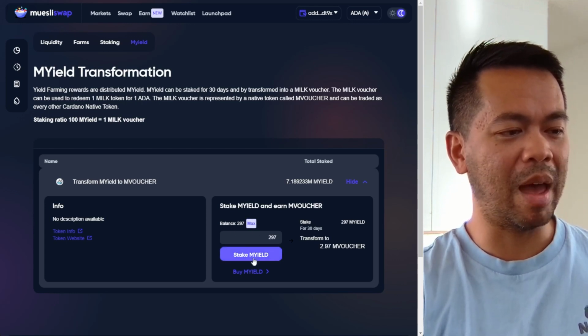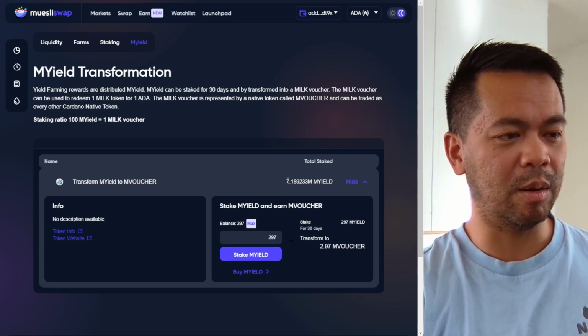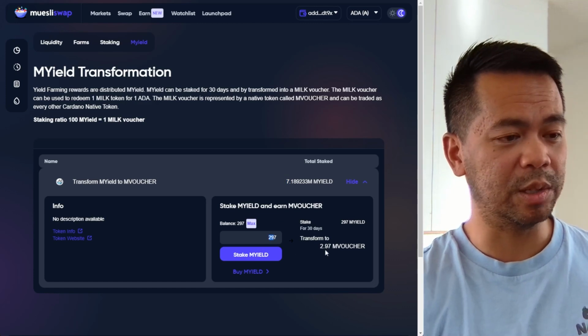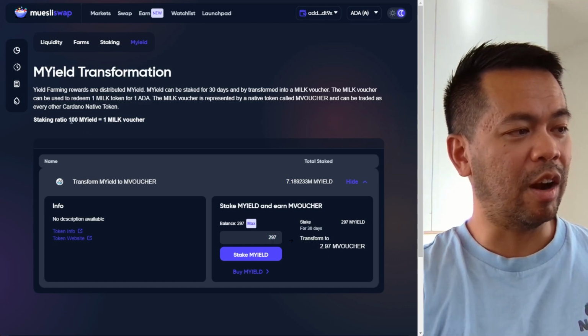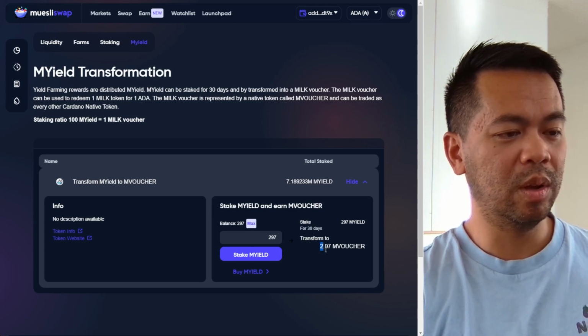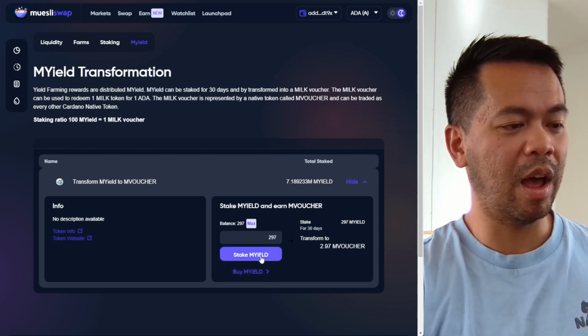So here I can click on max now. I can see the 297. So 7 I had there previously. And yeah, so I only got 290 out of that particular swap. Right, so the ratio here, 100 MYIELD to 1 milk voucher. Okay, so I get 2.97 milk voucher tokens. All right, so let's convert that and stake my MYIELD tokens.